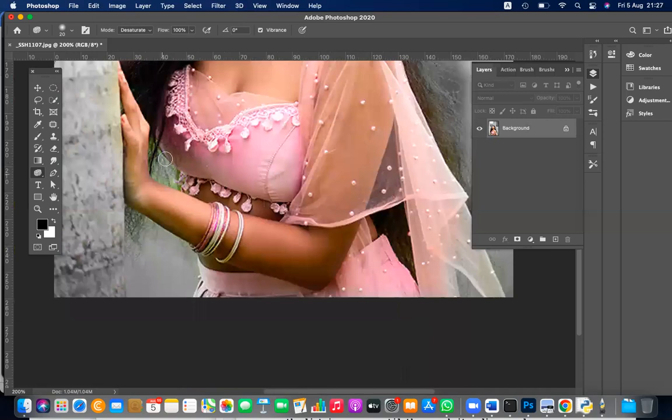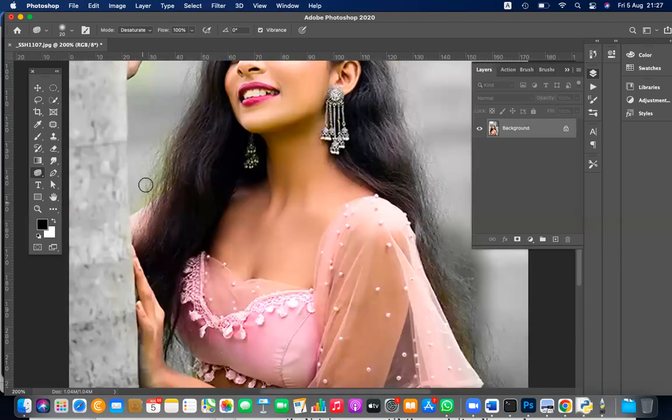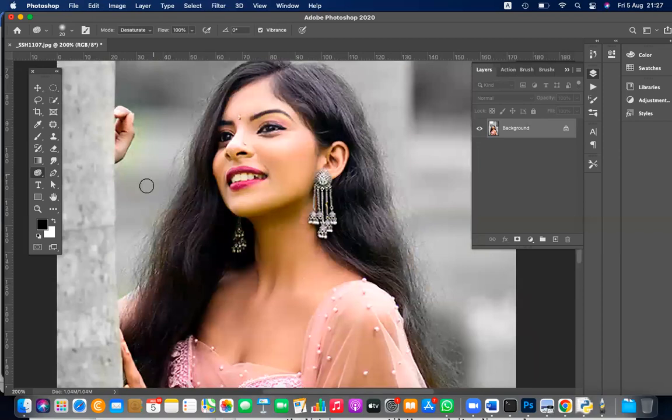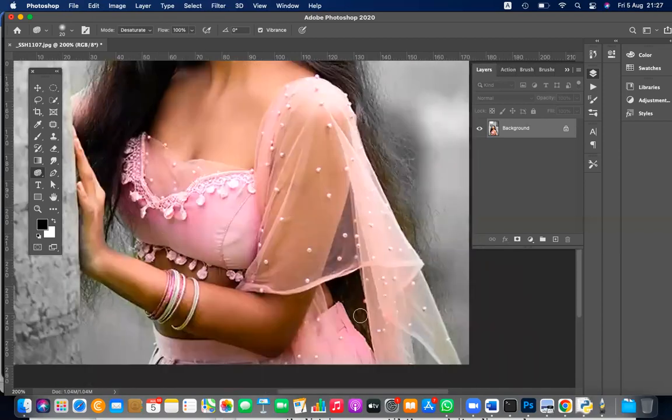I hope that this is from it. Okay. They are here. Okay, I'm done. I think I'm done. Yes. So now I have highlighted the girl only.